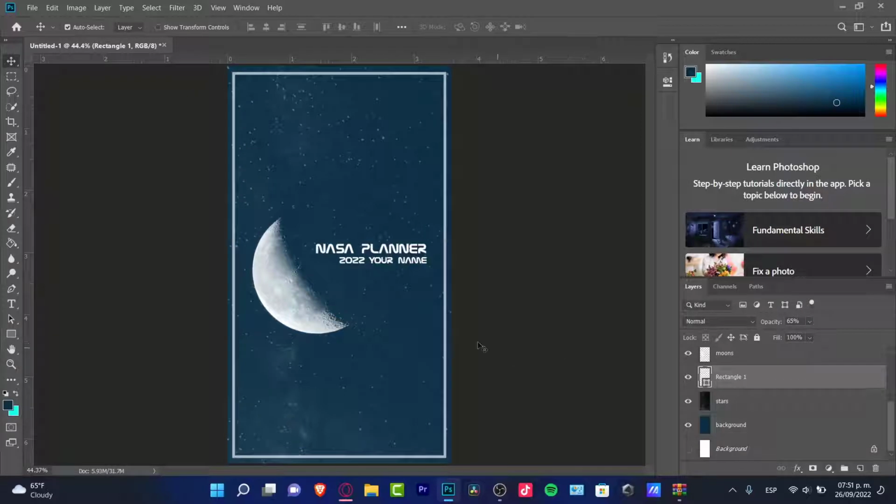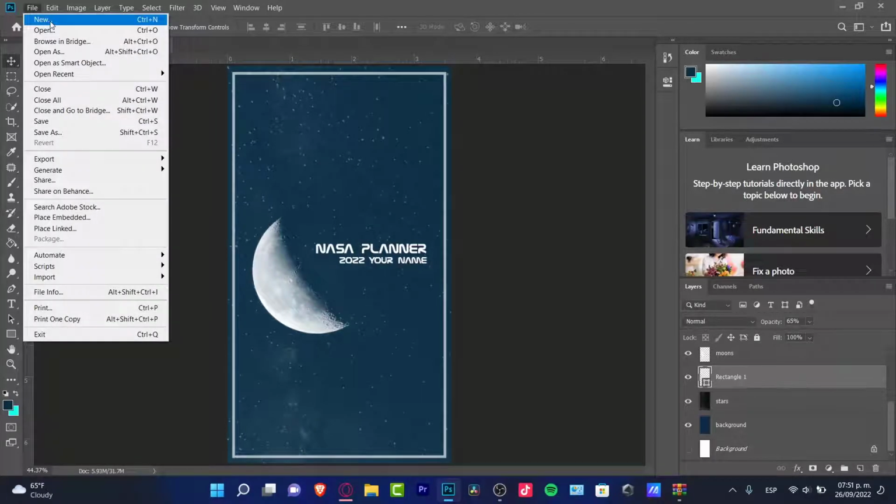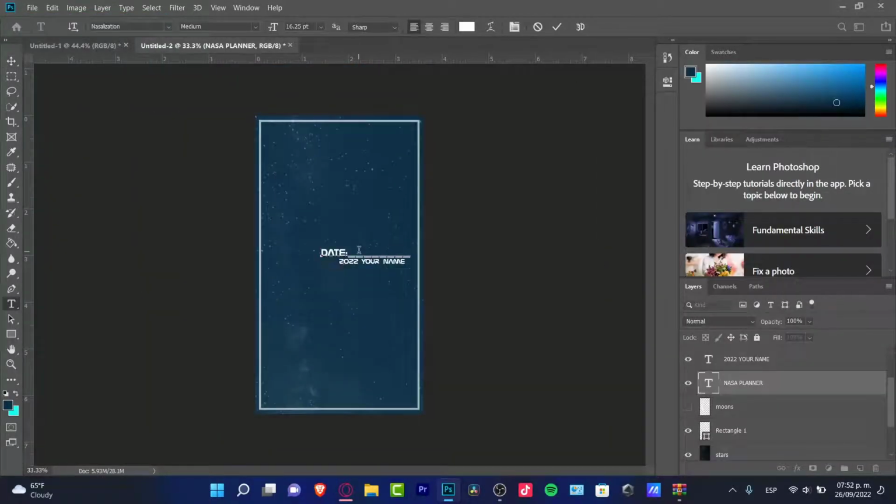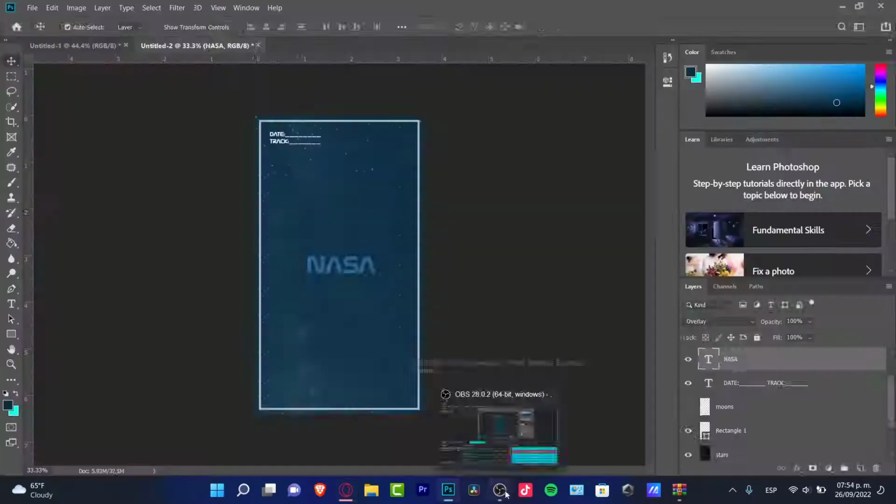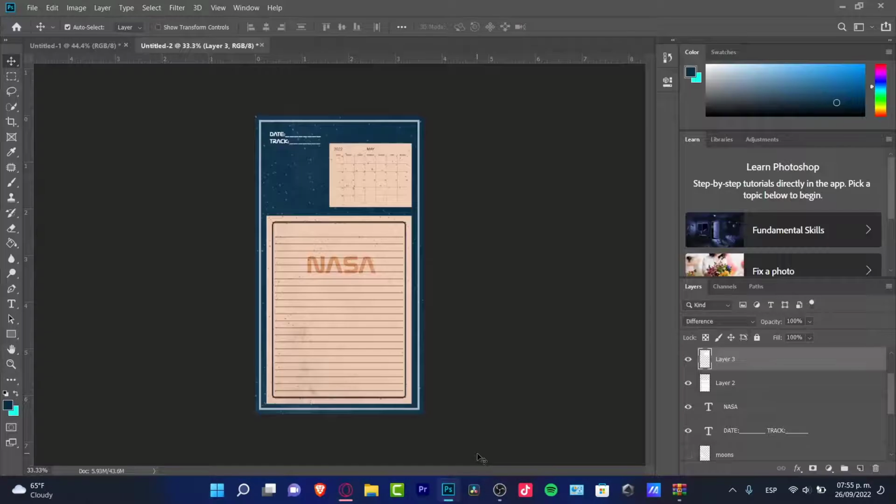So now that we have our hardcover, what you can do is copy and paste the same process. I'm going to go into new. Alright, so let me show you something really interesting and great. I'm going to create a new layer.